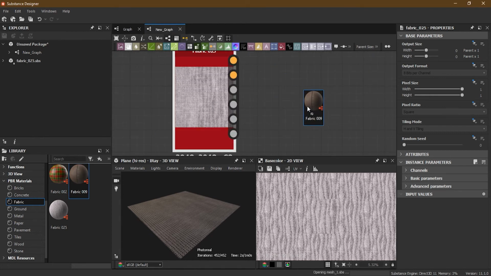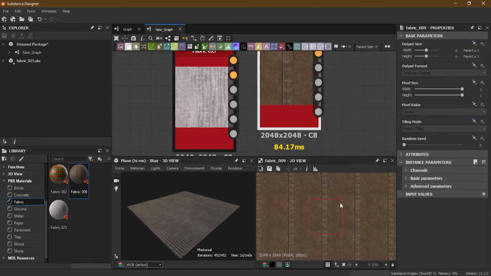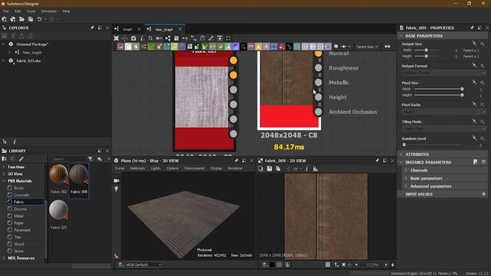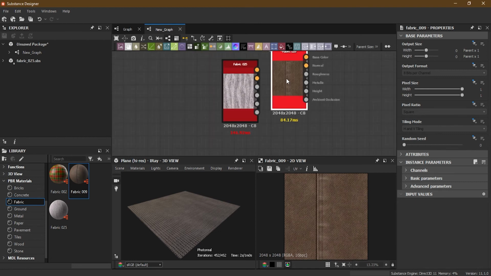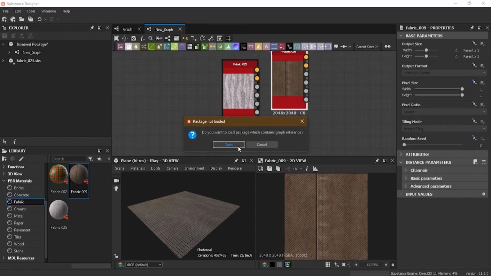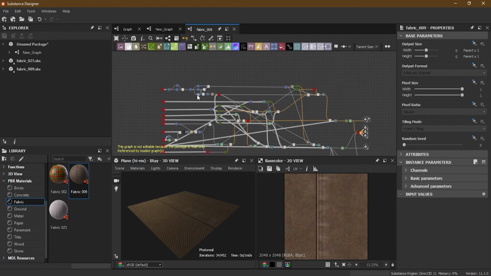For example, this one, if we bring it here, see how amazing this is. Okay, so just right click, open reference, and see how this is done.